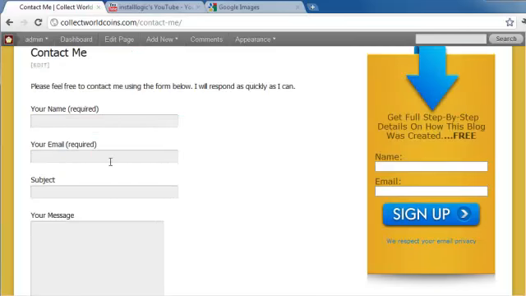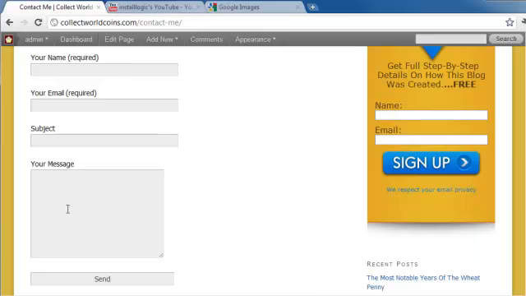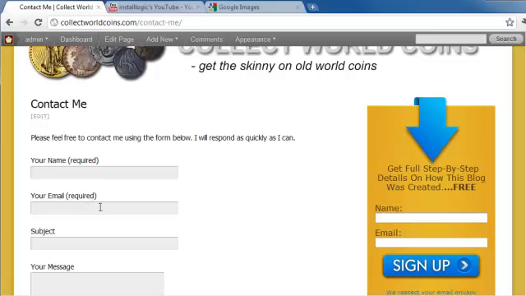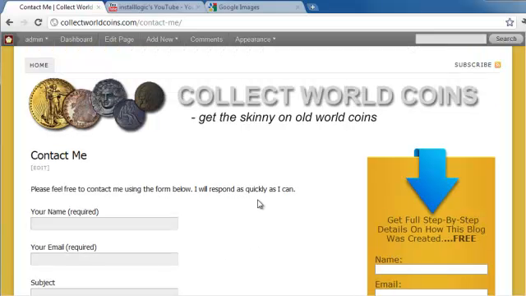So if certain fields are required, you have full control to change that. If you didn't want the subject, you can remove that. If you want only their name and email address, you can change that. It makes it really easy. It takes only a few seconds to do it. So we're going to go ahead and move on. We're going to go back to the dashboard.